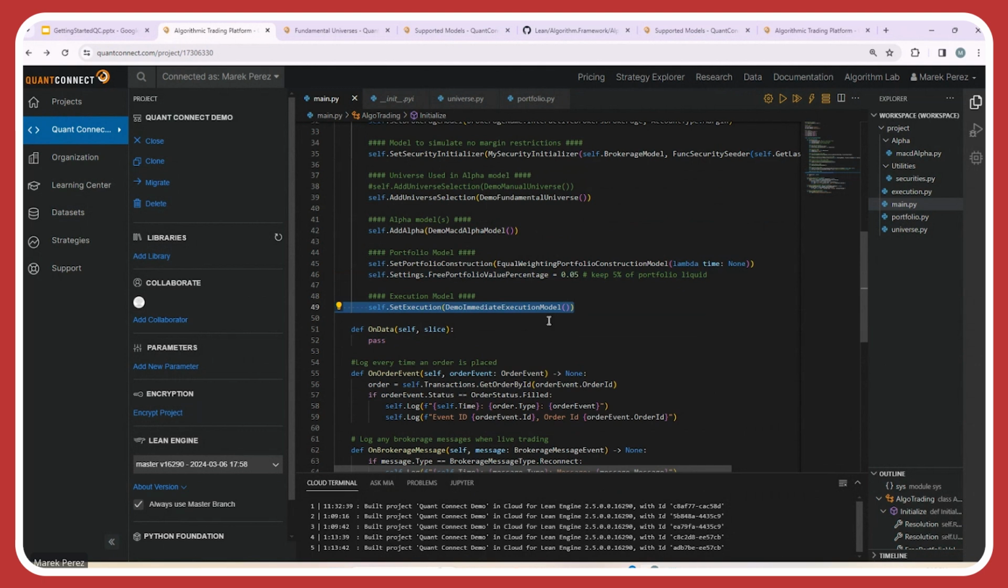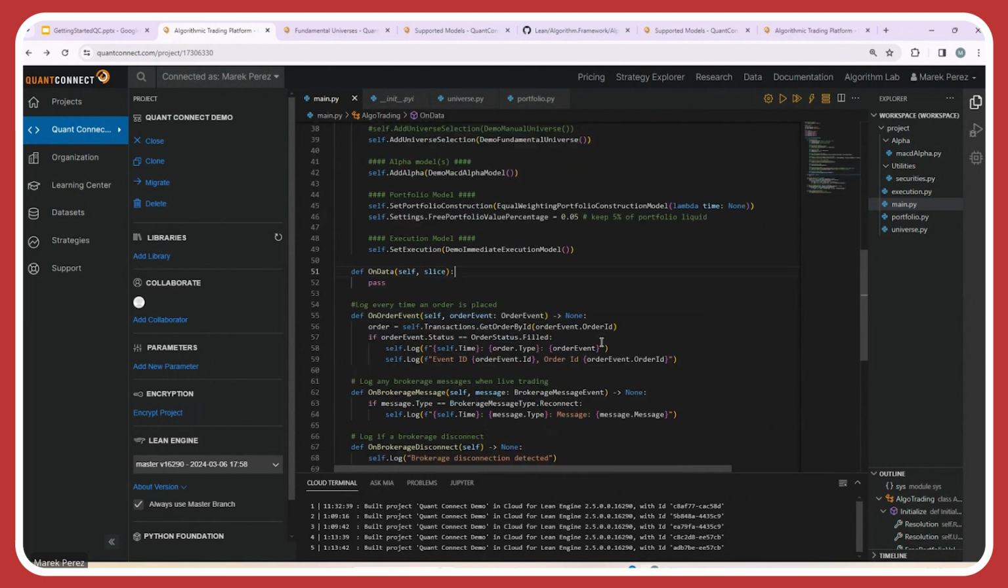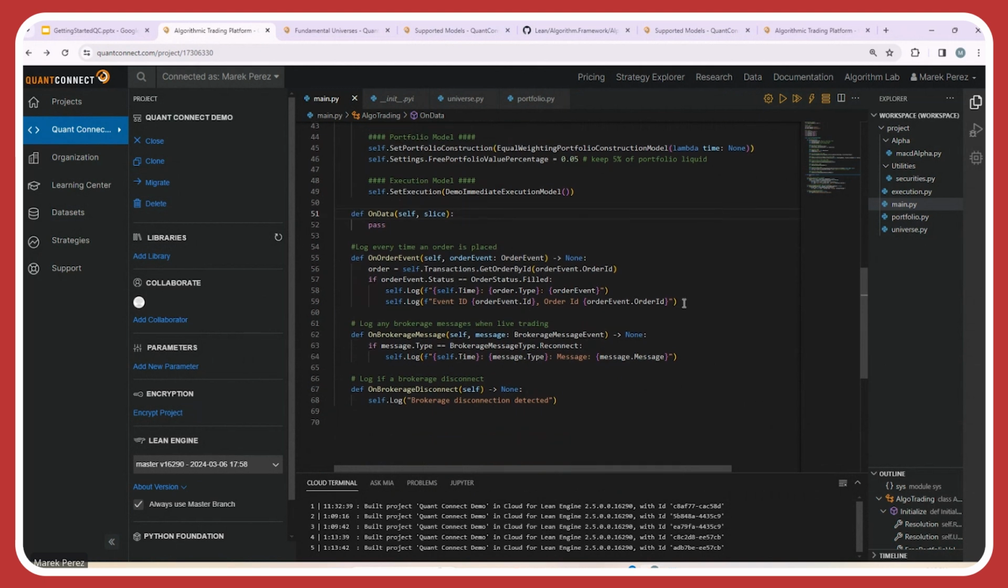And then here is the immediate execution model. It just takes whatever signals the portfolio generates and immediately buys them as a market order. So we'll move on to some of our other signals. This is an on order event. So if something happens, in this case, whenever an order happens, we will log that to the console. And then there are even interfaces with your brokerage API. So let's say your brokerage has a message, like, oh, we couldn't execute this for whatever reason. Let's say you're trading GameStop, and they froze the trades for that. This will tell you, hey, no more trades are available for this.